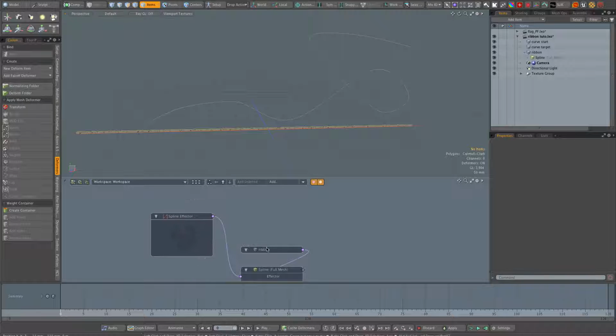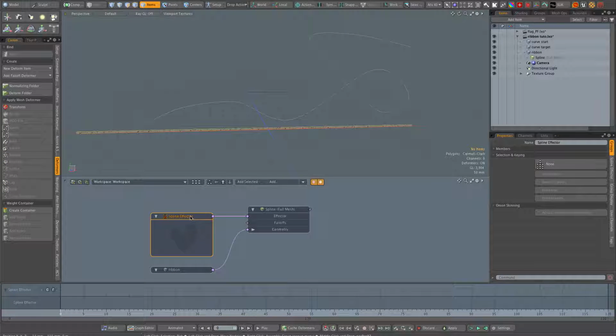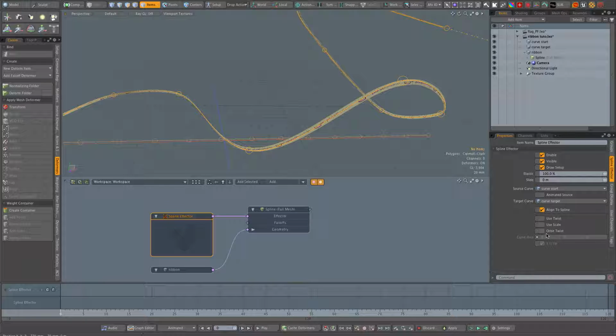So here's my spline effector, the mesh. All right. So in the spline effector, you select your source curve, which is my curve start, and your target. And there you go. Some options here, like if you check orbit curve, it changes the way the spline acts on the mesh. You can just play with the options, but let's get going.